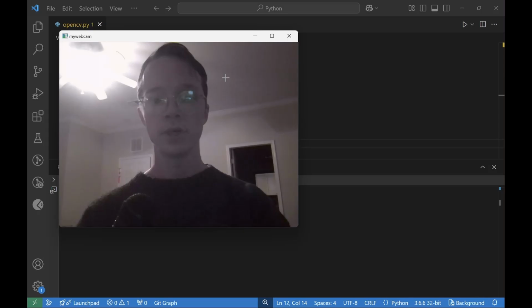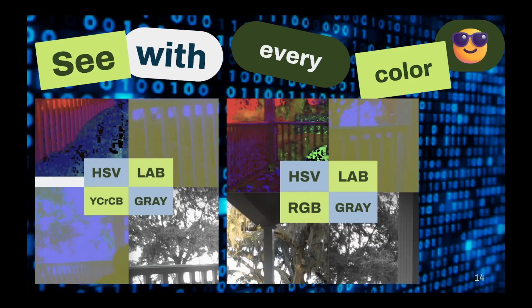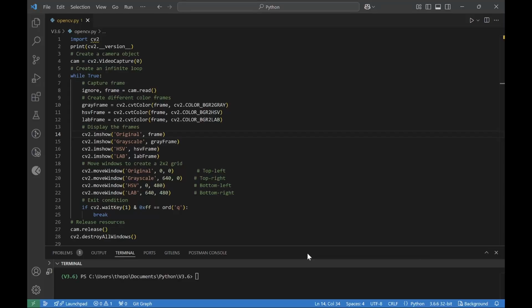window and press Q. So another thing we're going to do is show off the different types of frames you can capture. Okay, so here we are in Visual Studio Code showing you how to display different windows with different color frames. So we have our gray frame, our HSV frame, our lab frame, and here we are showing them. We have the original frame, which is simply the frame we captured in the first place.